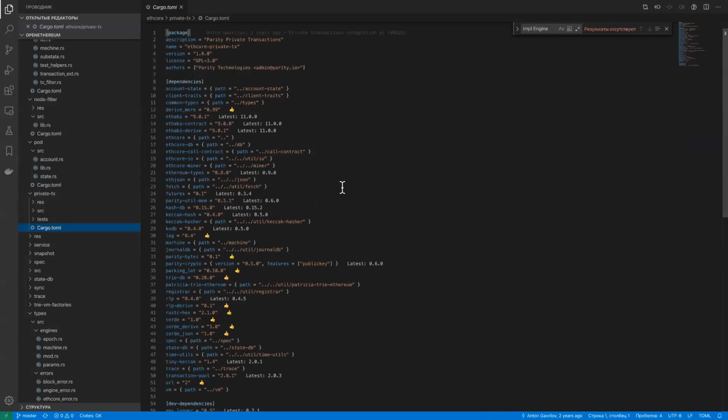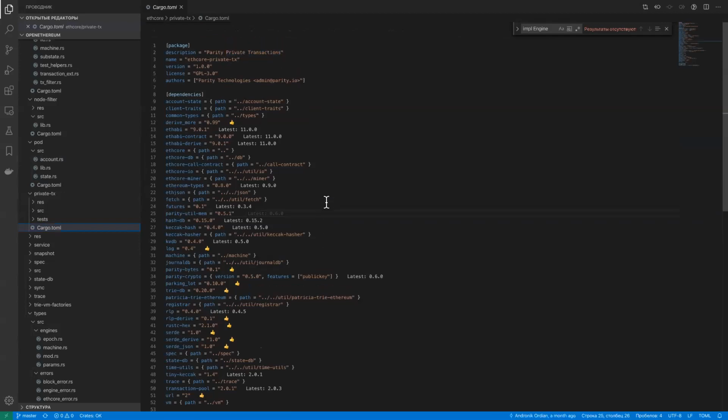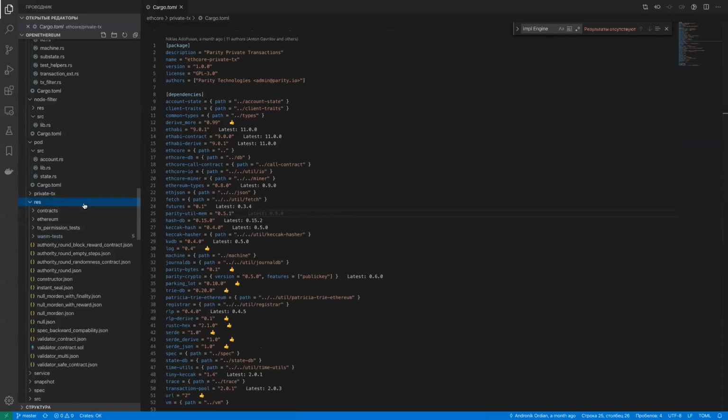Private transactions. So these are private transactions feature. It is described in detail in the old wiki, so you can read how it operates there. So I'm not going to cover it, really.